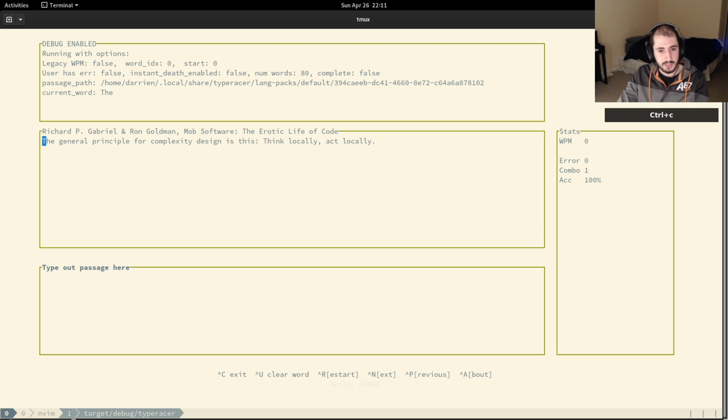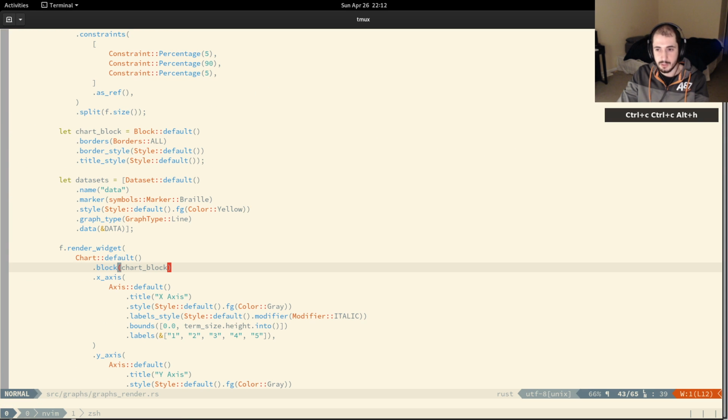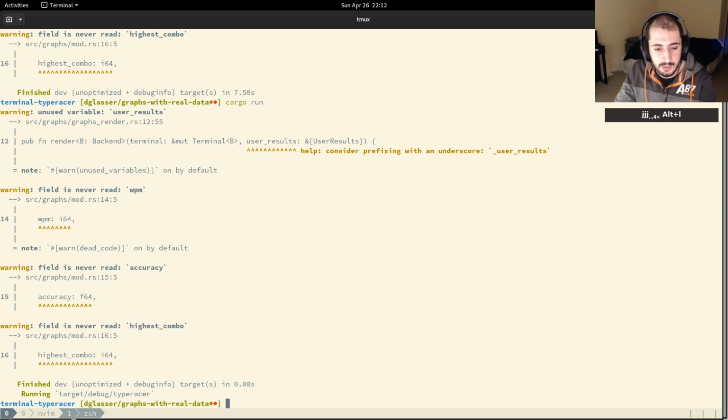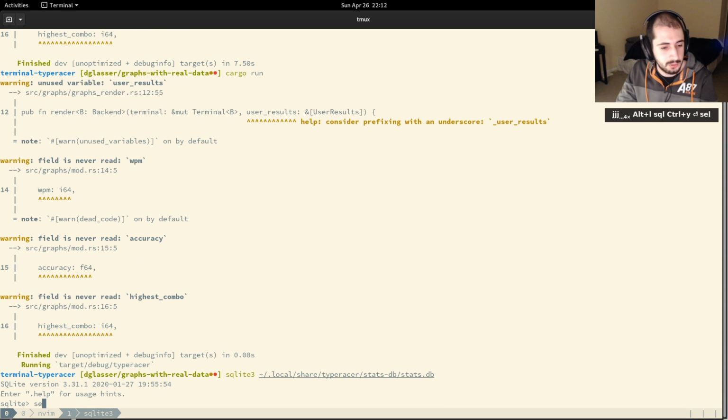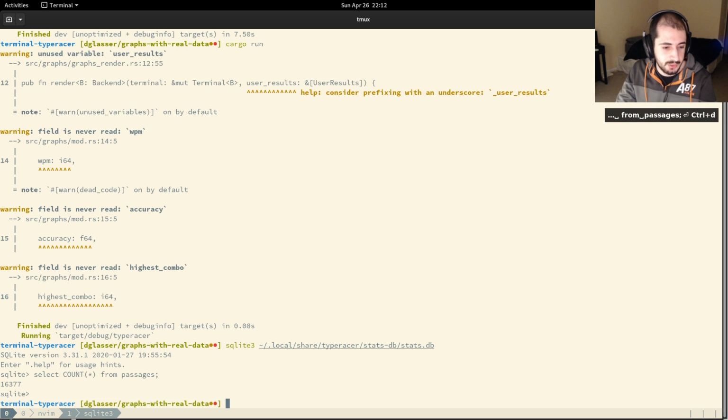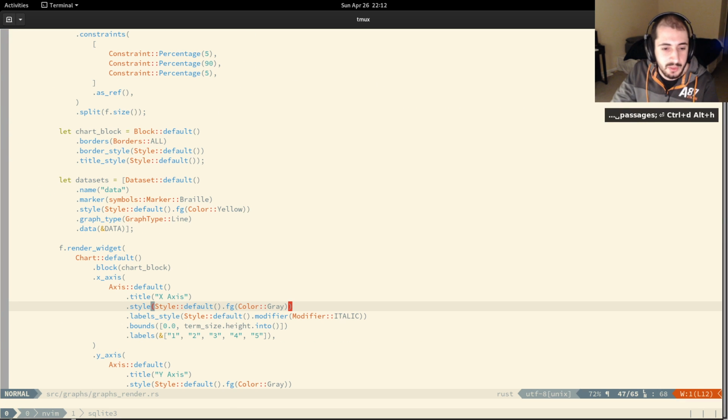That's surprisingly fast too. I would personally think it would take a little longer because we're querying all the results in the database. And there's 16,000 in there, right? Select count star from passages. Yeah, 16,000. Quite a few. Okay.